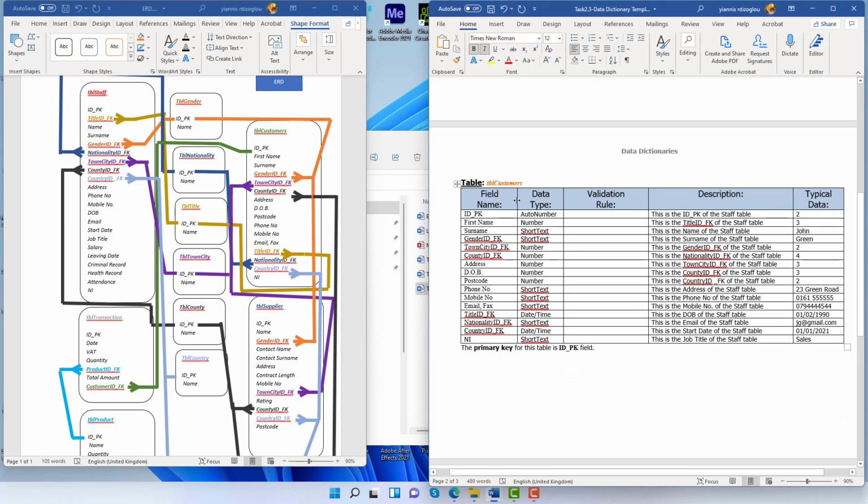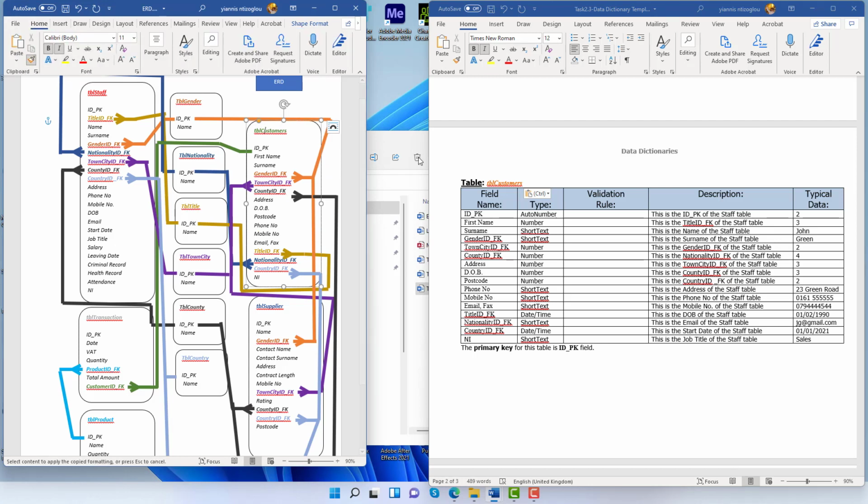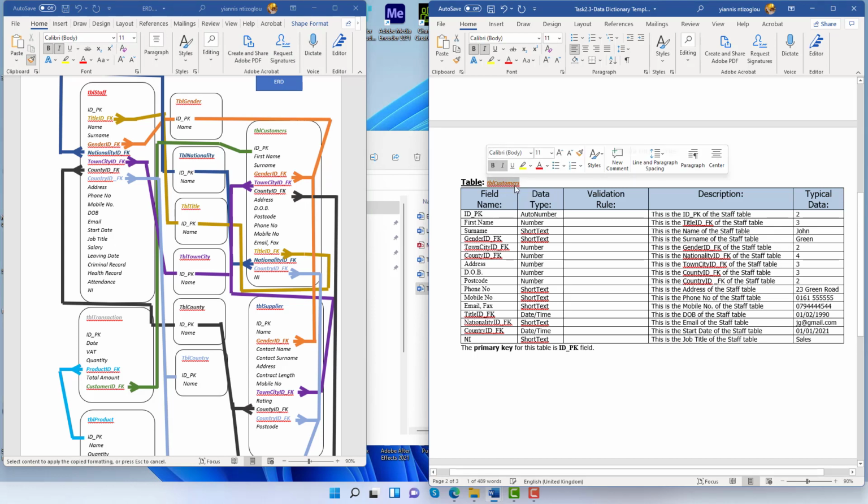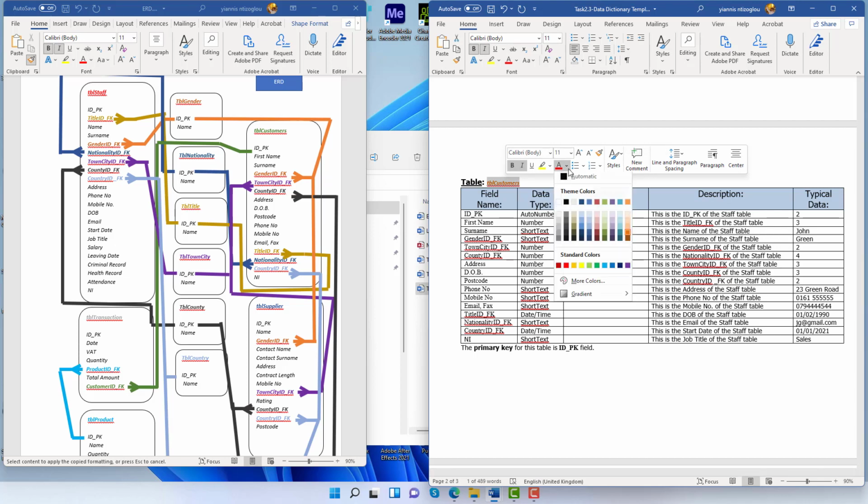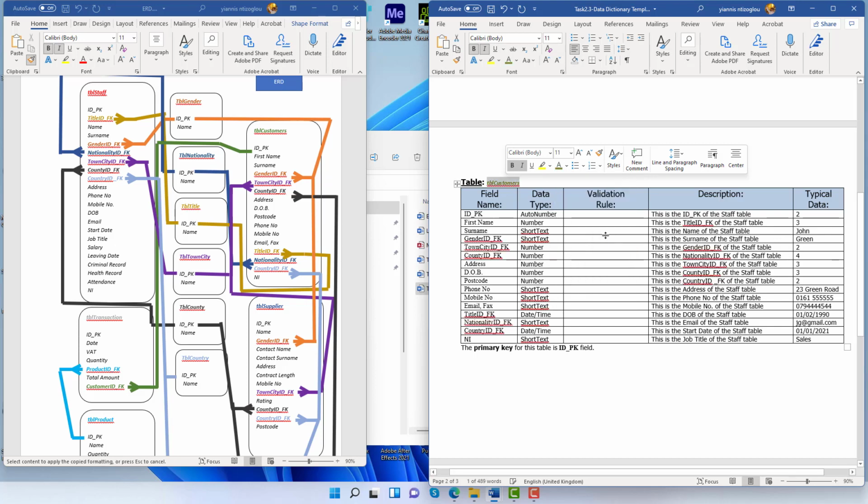Now I'm having my customer here. The font size, the font color is different. So I'm going to use the Format Painter brush to keep the same color. Okay, for some reason it's not changing. Let's change it from here. Is it that one? No. Yeah, it's that one. Okay, so the primary key is auto number.